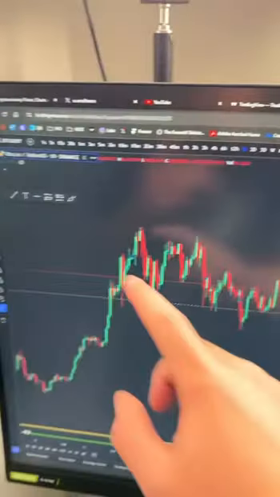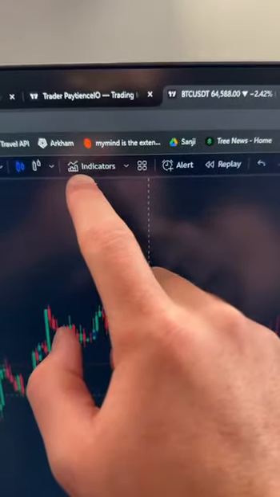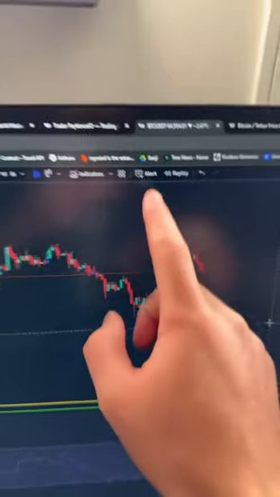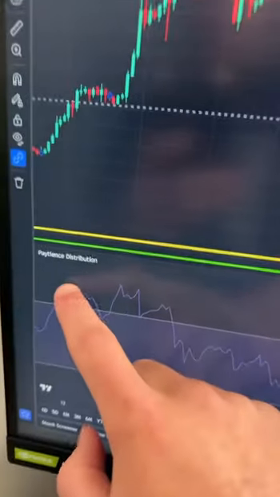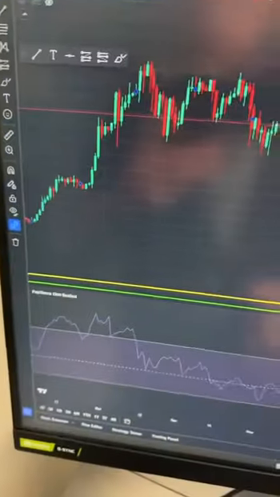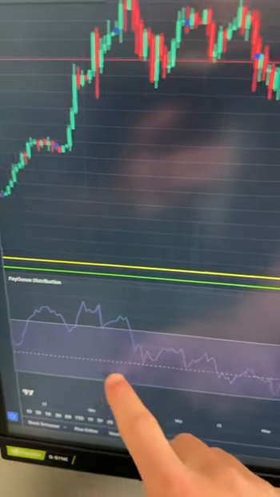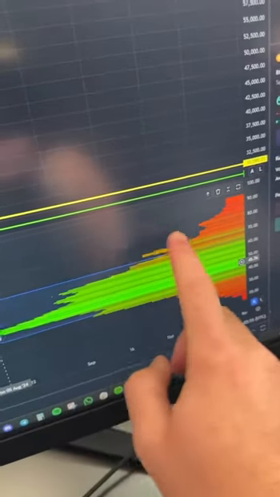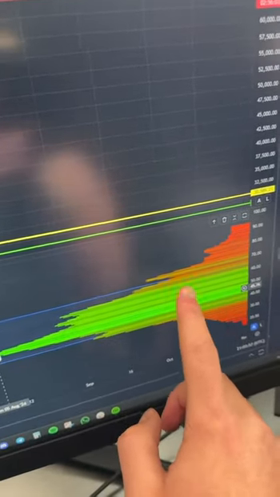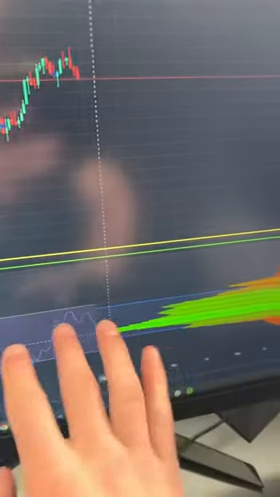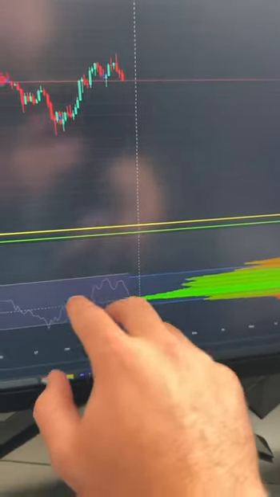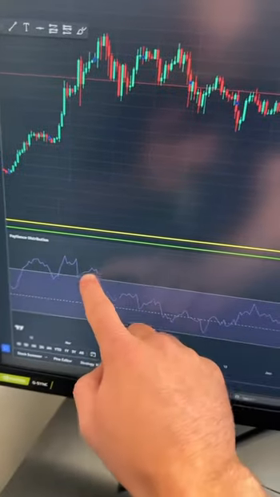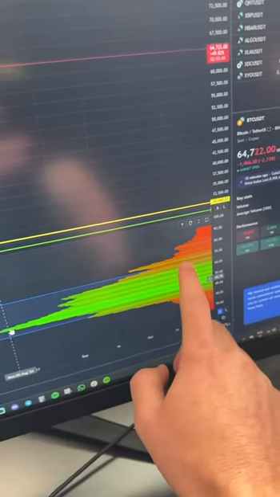We are on the Bitcoin chart, and to get it on your chart, you're going to go to indicators and then click favorites. You're going to find Paytience distribution. This is the one we're going to do the tutorial for right here. When you add the indicator to your chart, you're going to see a basic RSI indicator right here, and then you've got the added custom Paytience distribution added onto it. The coolest part about this indicator is you can actually add any oscillator here and automatically get the distribution from it.